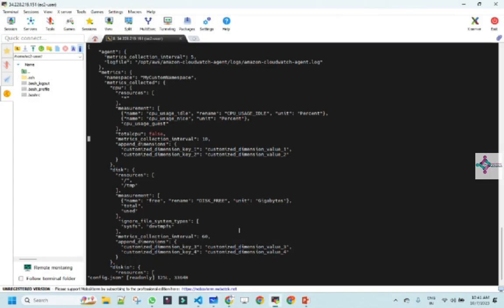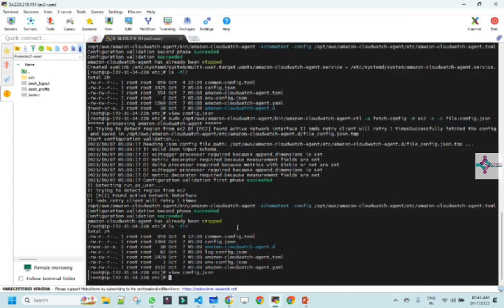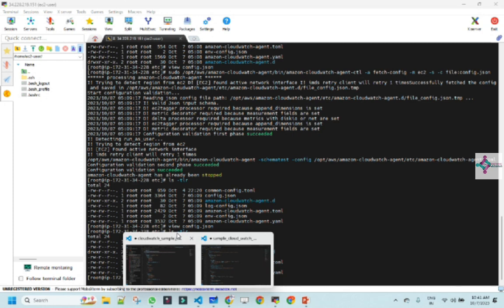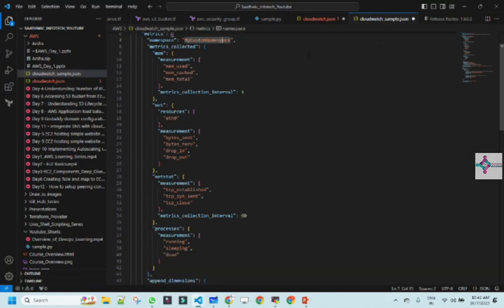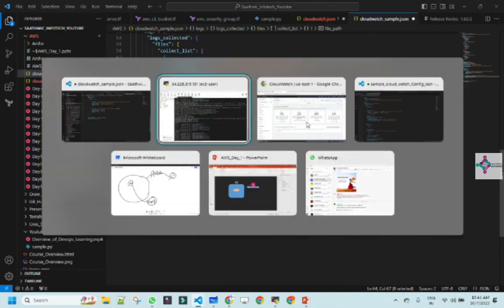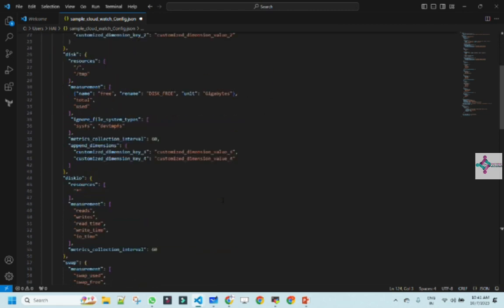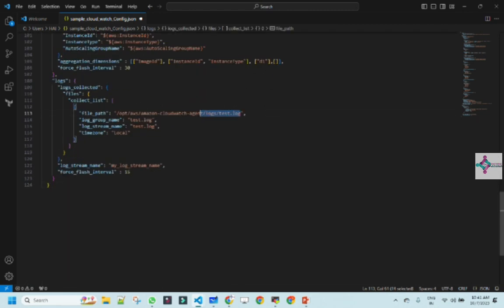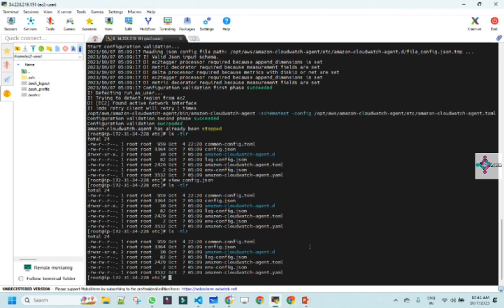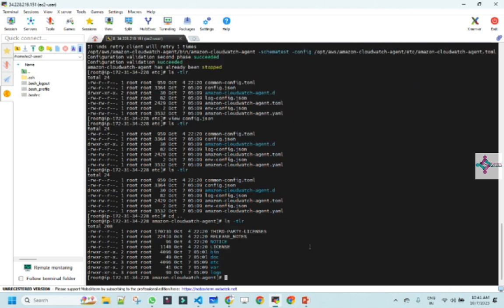Okay, probably I understand the reason. Right now, what we mentioned in our CloudWatch configuration is to manage this particular log file which is under the logs directory. This log file might not even be present on my server. So let me try to create that particular log file so that it will create the logs.